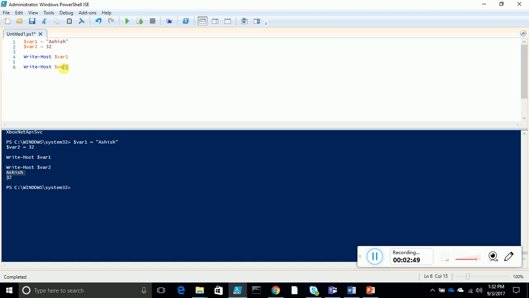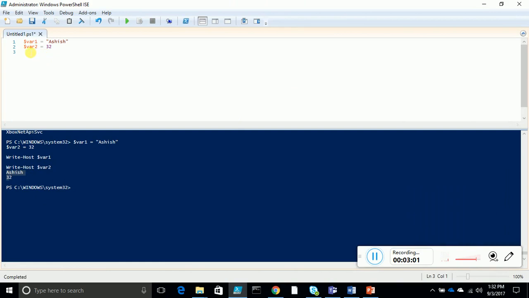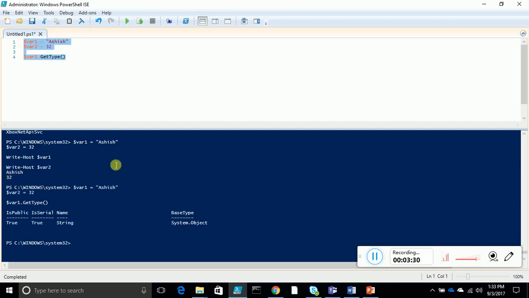So these are the variables. Now there is a point that PowerShell is a dynamic language. What we mean by dynamic language is that I have declared a variable, but I have not told PowerShell what kind of variable this is, whether it will be a string or an integer. PowerShell is able to determine by itself that this is a string. Let's try to get the type of this variable. Variable 1 dot GetType will print the type of that variable. So let's try variable 1. Okay, variable 1 is a string type.